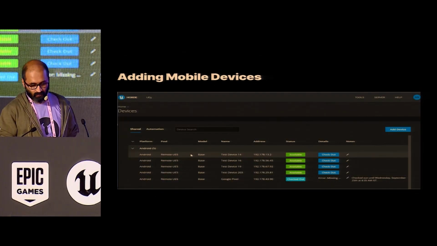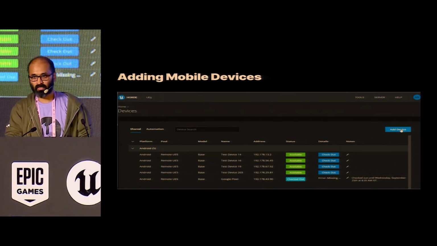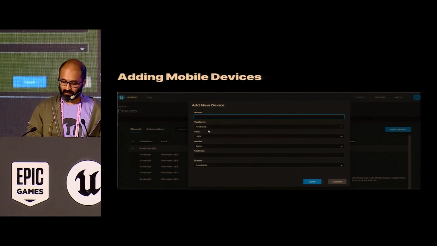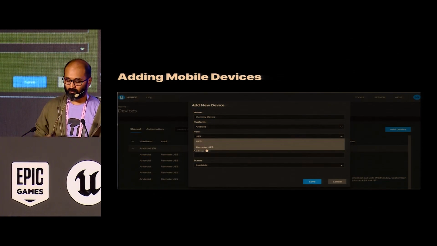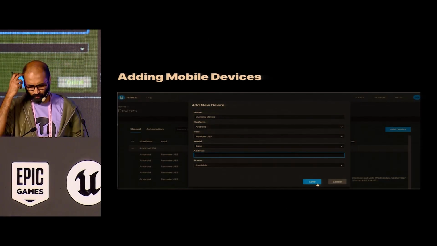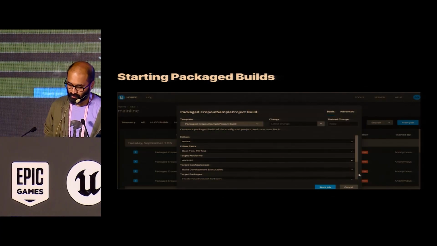If I go under server pools, here are all my remote devices. I can specify a new device. I'm just calling it dummy device, and I can say this is going to be part of my remote UE5 pool. You can create your own pools, by the way. You can specify the address, which is the IP address of all those devices.